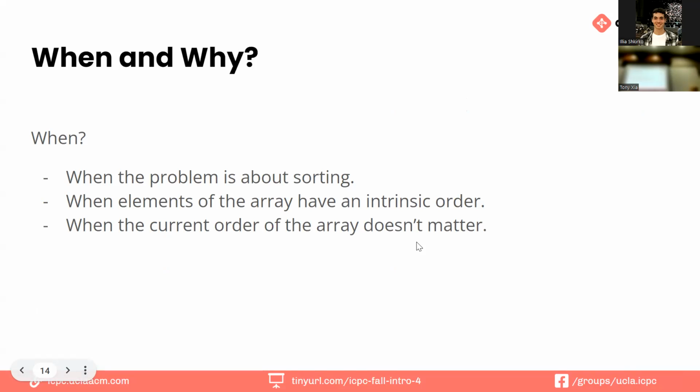Another case is when the elements of the array have an intrinsic order or when the current order of the array doesn't matter. For example, if they give you the array in some arbitrary order that you don't need to remember, you can just sort it. And then that allows you to do a bunch of different algorithms. We'll show you a few examples later to make this a bit more clear.